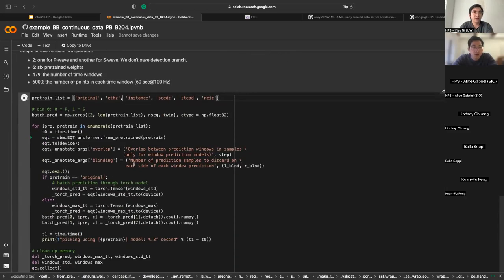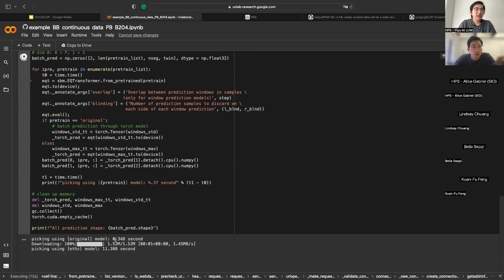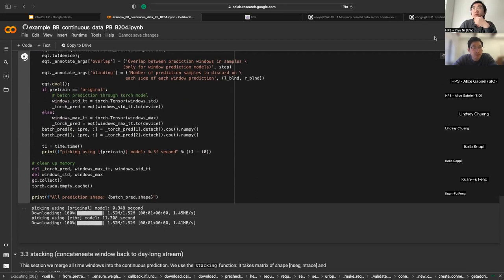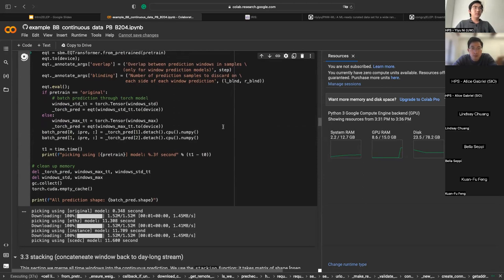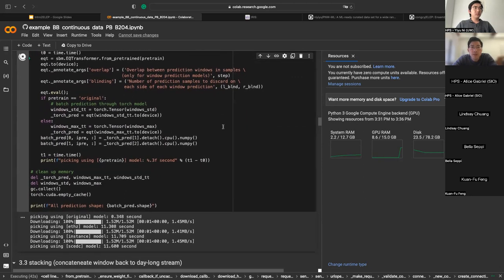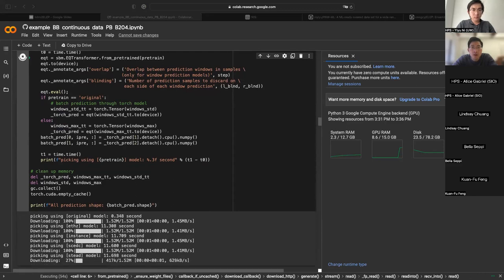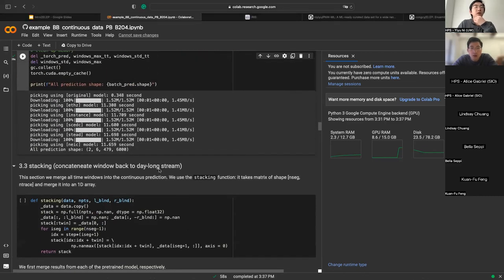This one probably would take most of the time, but it's using GPU, so not sure. Let's see. Oh, it's actually already done. It's pretty quick. Yeah, basically you see the GPU RAM is getting used.